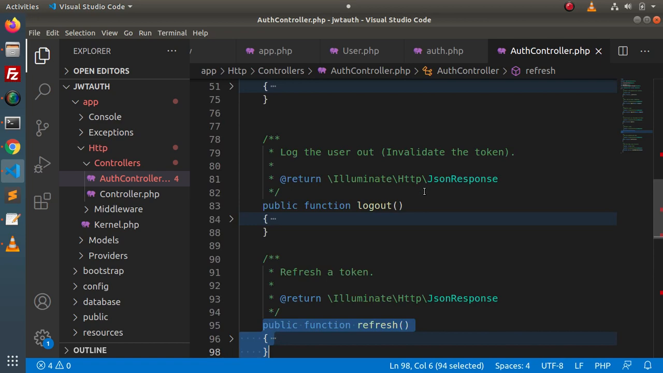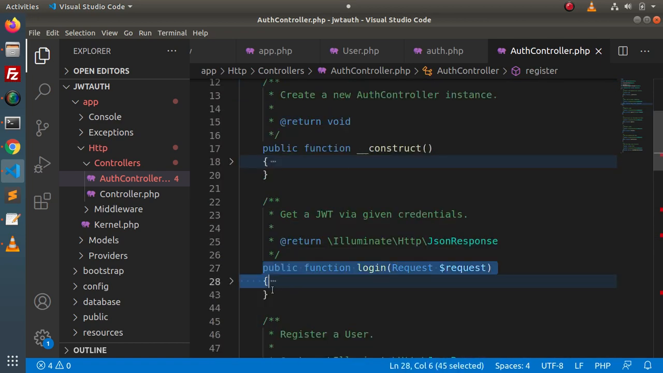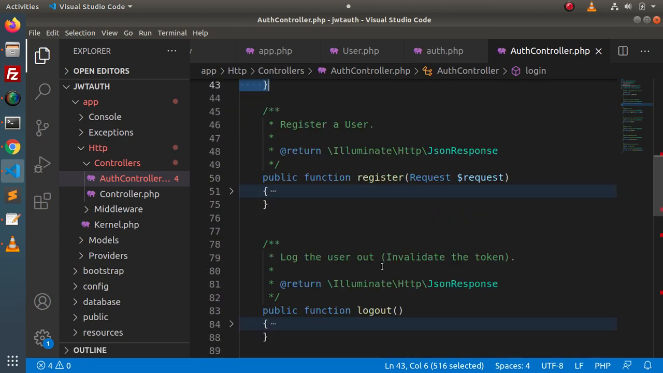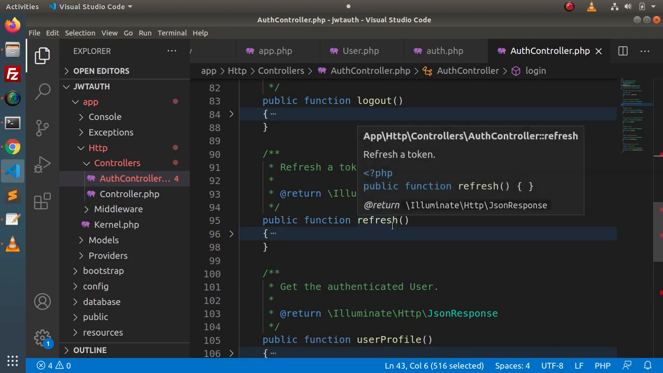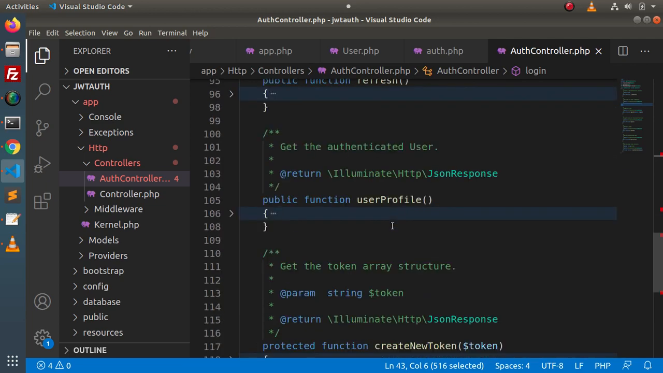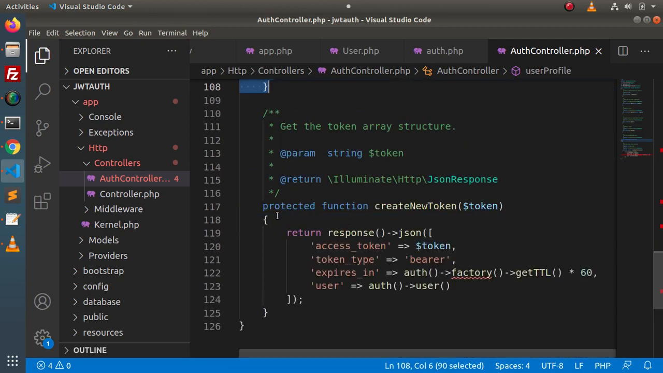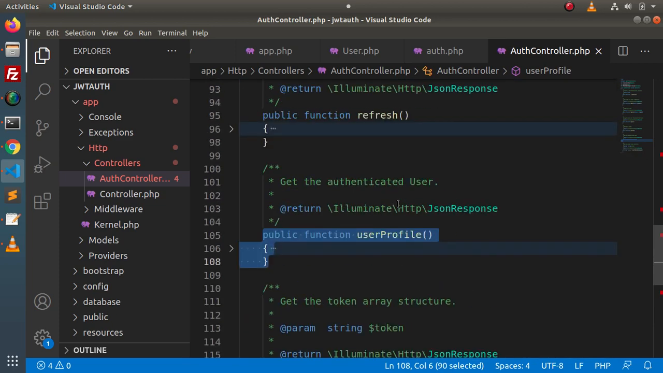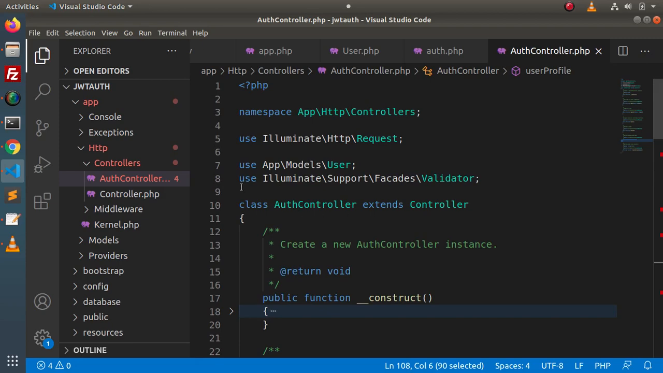It means that when we log in a user, here we have the login method, it will generate a JWT token. After a certain interval of time, if we want to update the JWT token or access token, with the help of the refresh method we can regenerate the JWT token value. Here we have the user profile API, and this is the method with which we are generating the token and sending it to the API response. So these are the methods of the auth controller.